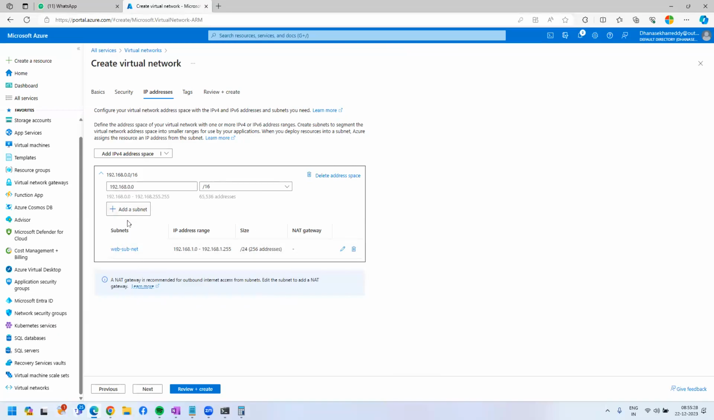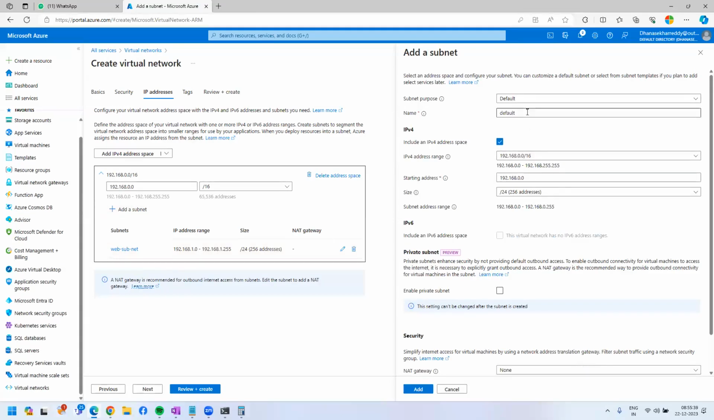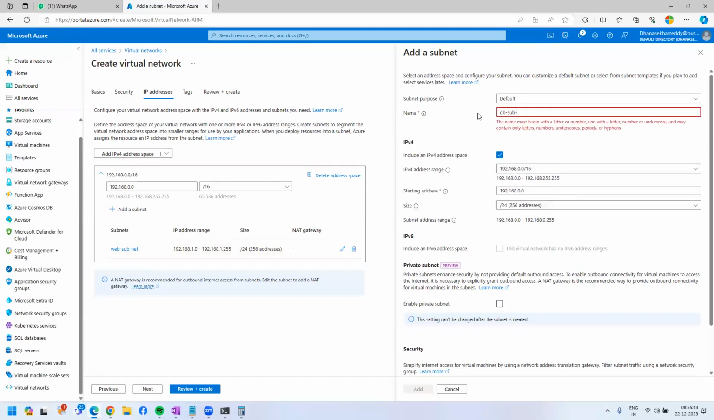Now I am going to create another subnet. How to create another subnet? Add another subnet. So this time I am going to choose db-subnet.